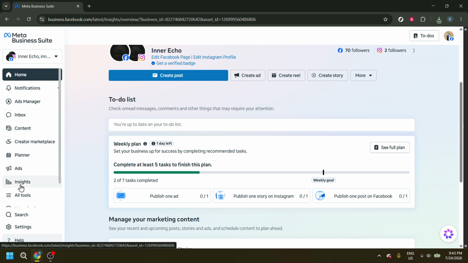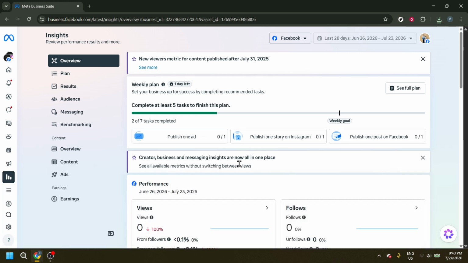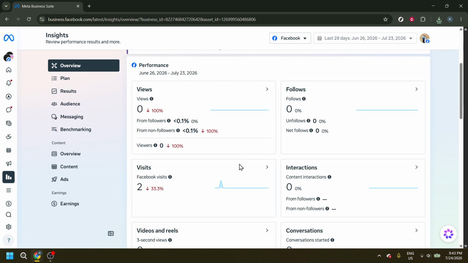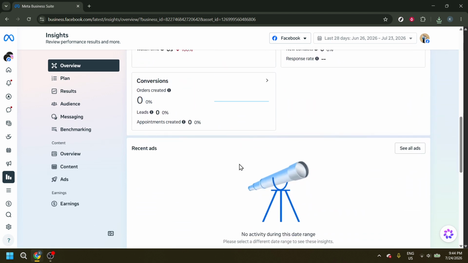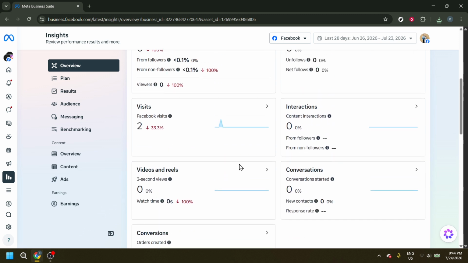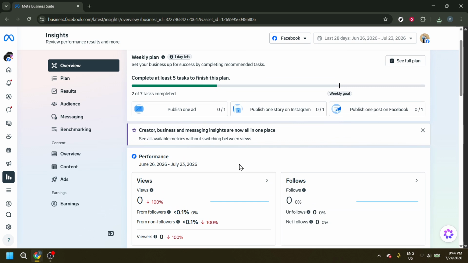Once you're in the Insights section, you'll be able to start reviewing the performance of your page. This area is designed to give you a broad overview of how your content and page activity are doing over time. As you read through the data, pay attention to the main performance indicators shown on the screen. These often help you quickly understand whether your page is growing, how people are interacting with your content, and how effective your recent activity has been.